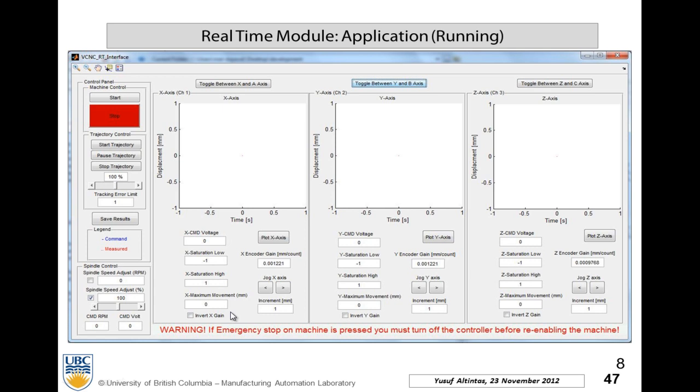There's also a maximum movement. The maximum movement is basically a software limit. So if you set it to, say, 10 millimeters, it means from your starting position, if it moves more than 10 millimeters in either the positive or negative direction, it'll shut off the power to that amp for safety.